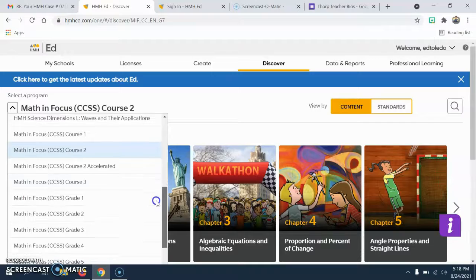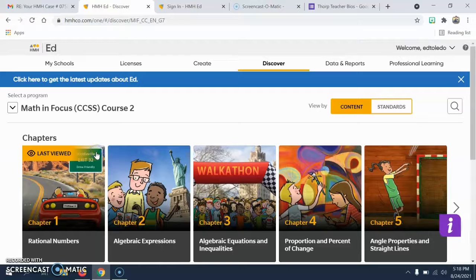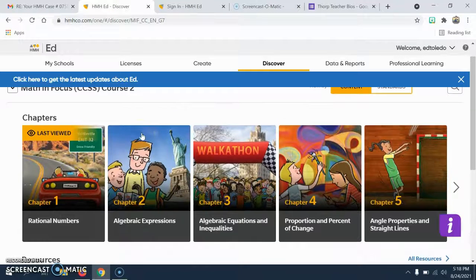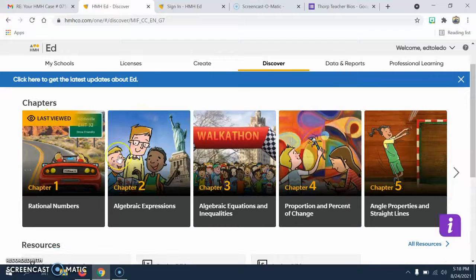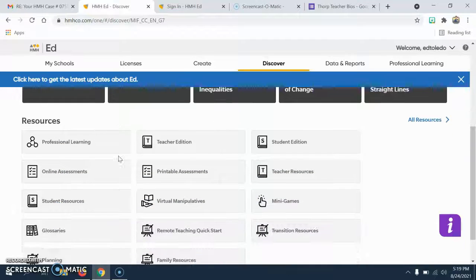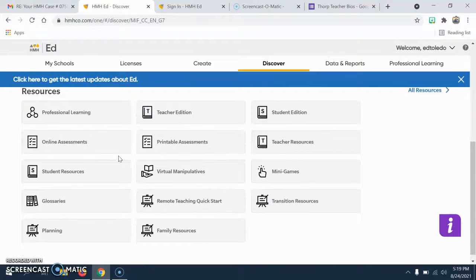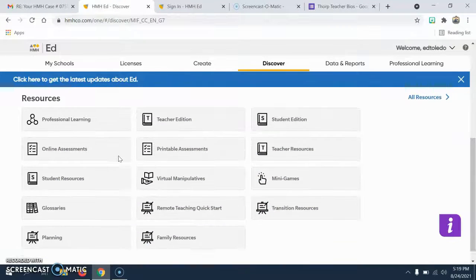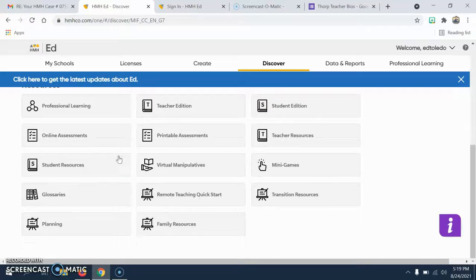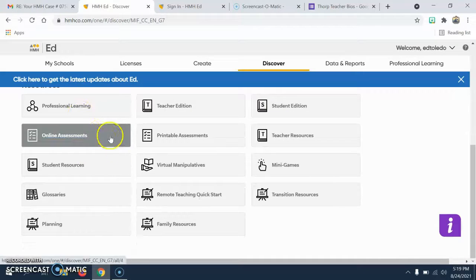In this case, I'm going to pick 6th grade, which is Math in Focus Course 2. And then you will see all of the chapters. It'll also show you the last one that you viewed. In addition to those chapters, you have a lot of other resources as well. So you guys can play around with this.